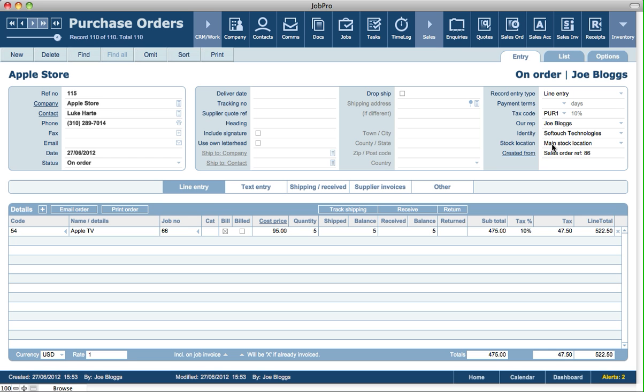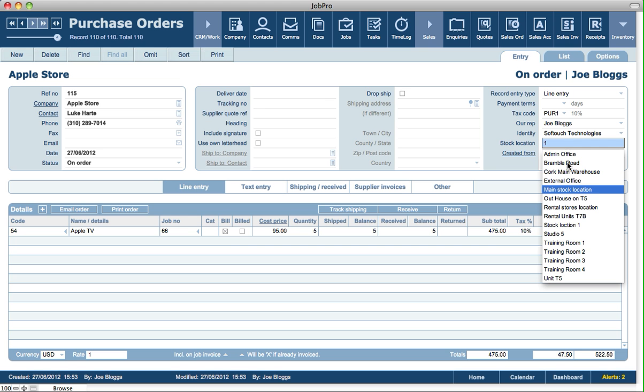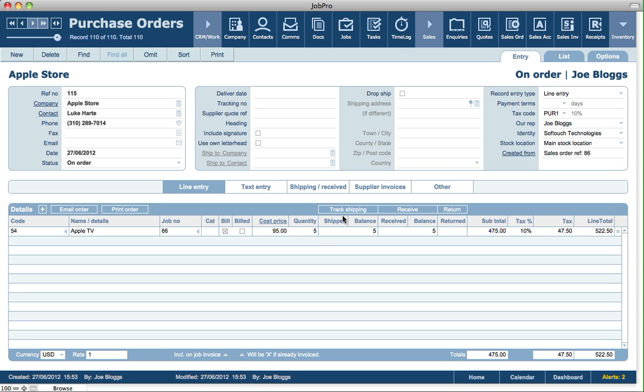So when we've set up our identities, some companies will only have one identity, their company itself, but other companies might have multi-stores or multi-departments or offices within the one organization that's using the one JobPro system. So for an identity and setup, you can actually specify, if you've got multiple stock locations, a default location in and a default location out per identity. So in this case, the default location in for this organization or this identity is the main stock location. Now you can see here we've other sample stock locations in the system. So when we receive goods here, they'll be received into that location.